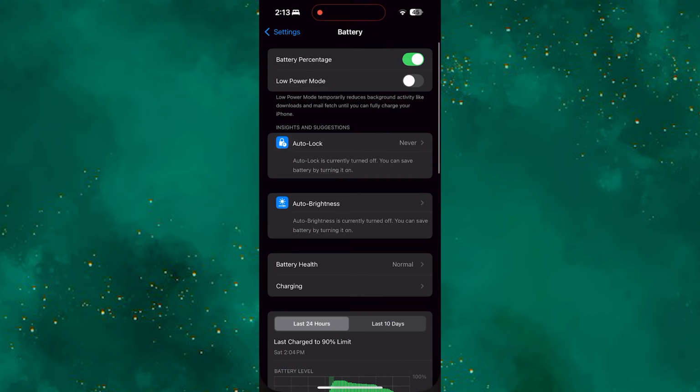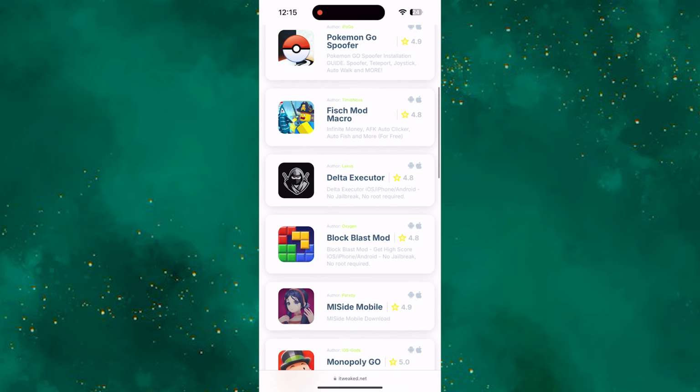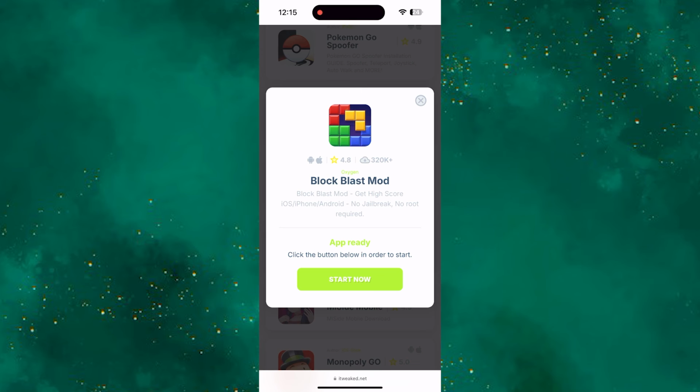After setting that up, open your web browser like Safari or Chrome. Go to itwicked.net by typing it in the search bar. Once the site loads, scroll down and look for Block Blast Mode. Tap on it and then press the button shown below to start the process. It might take a few seconds, just follow any steps that appear.